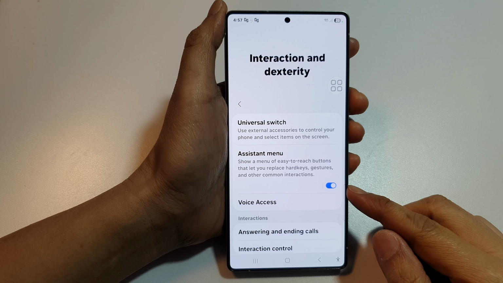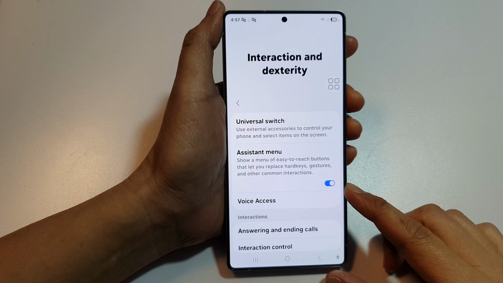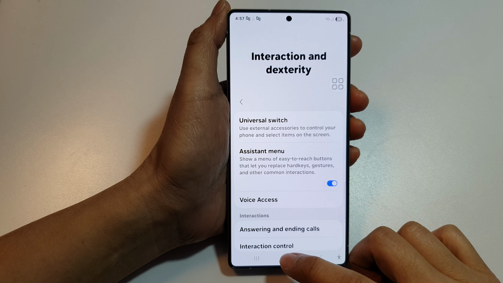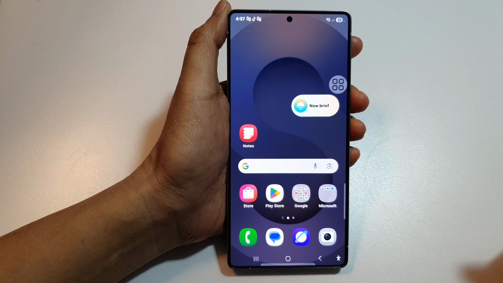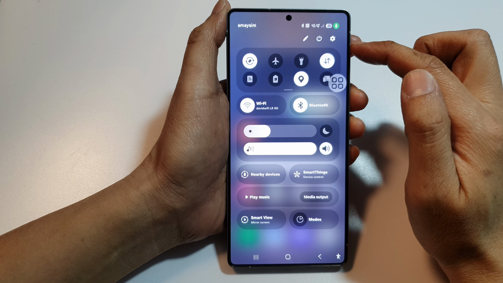How to turn on or turn off assistant menu on the Samsung Galaxy S25, S25 Plus, Edge or Ultra. First, tap on the home button to return back to the home screen. From the home screen, swipe down at the top to open up quick settings.